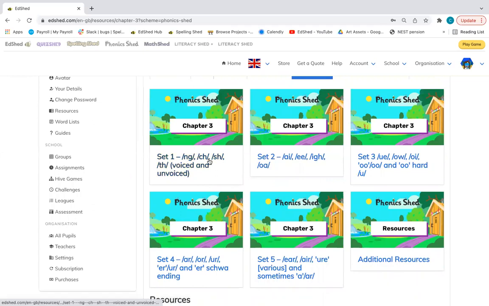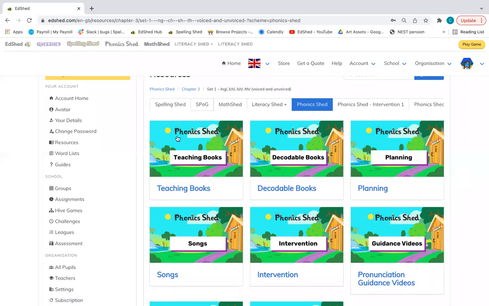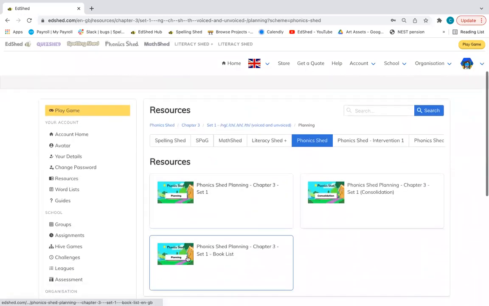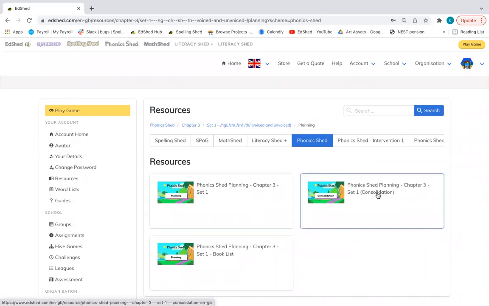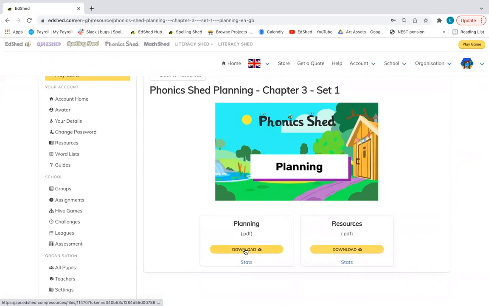So if I click set 1, these are now all of the resources we need for teaching set 1, and you can see the GPCs there. So let's start with the planning and have a look at those. Now, the planning, we've got our usual lesson planning, which we've got here, and we've also got consolidation plans. And that's just so for those children that need to revisit GPCs, they're not continuously repeating the same lesson. So it's just another way of teaching this set of GPCs.